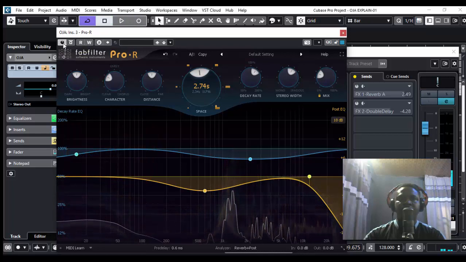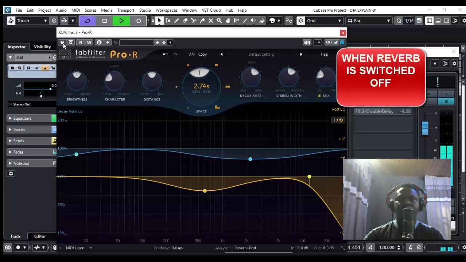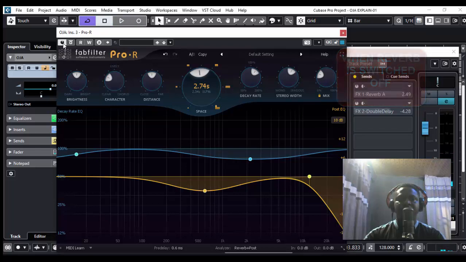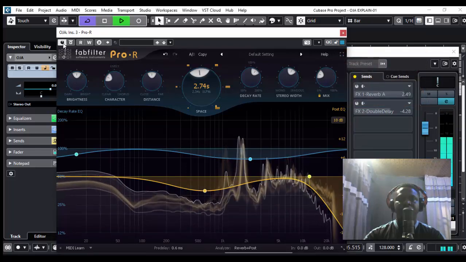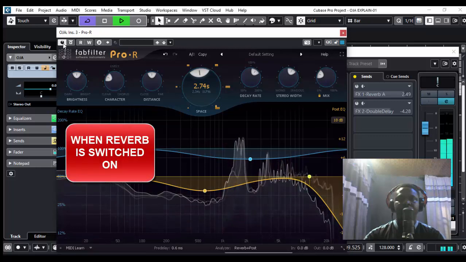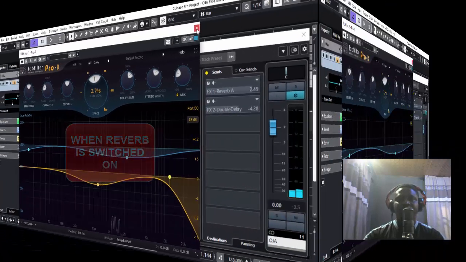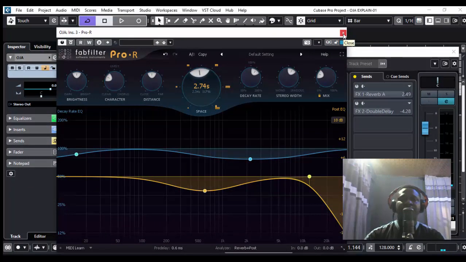So let's turn it off and see how it sounds. That is without the reverb. Then let's play with the reverb. You see, it is a very strong tip that you have got to take note of.